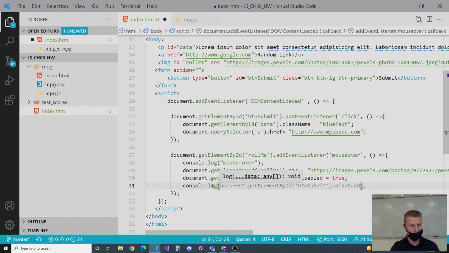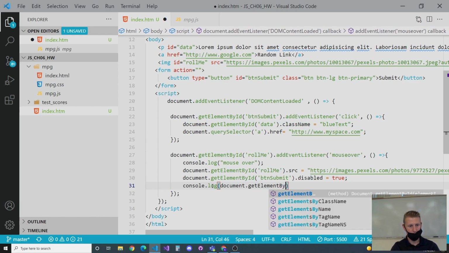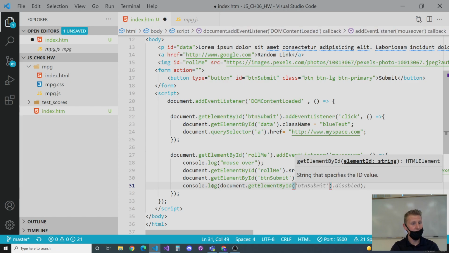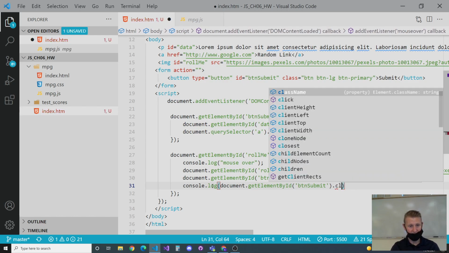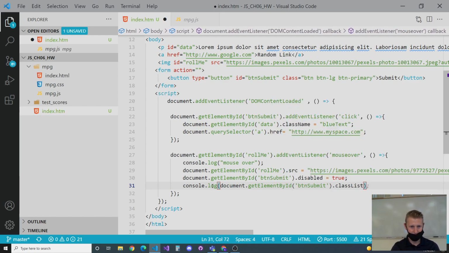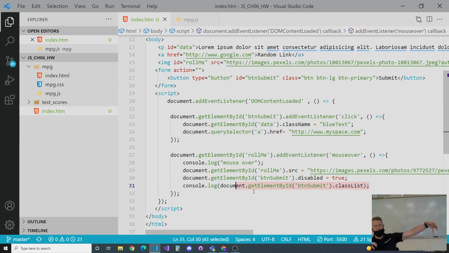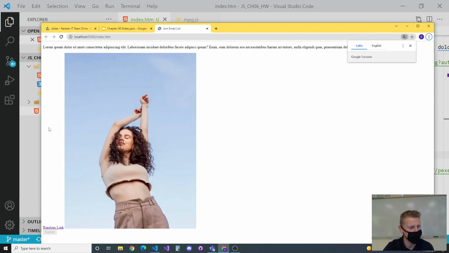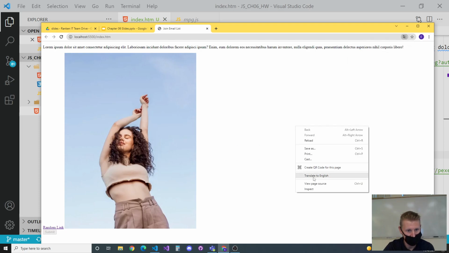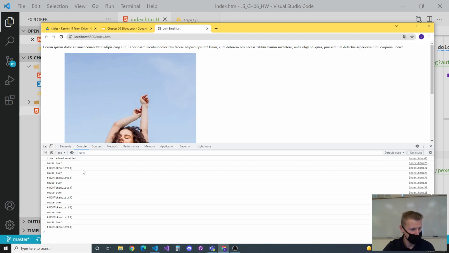console.log document.getElementById, this is our button submit, dot classList. How is that useful? Again, if you can read the class list and you know what classes are applied to an element, then you can modify those classes. So by hovering this, we should be able to see the 3 class list items in the console.